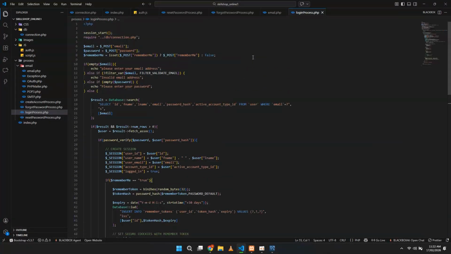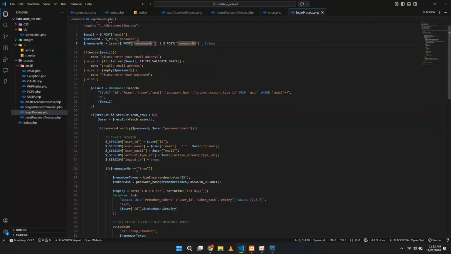Here, I receive the Remember Me value from the frontend. After verifying the user's email and password, I check whether Remember Me is enabled. If Remember Me is selected, I generate a secure random token using random bytes. This creates a unique and unpredictable token for the user.